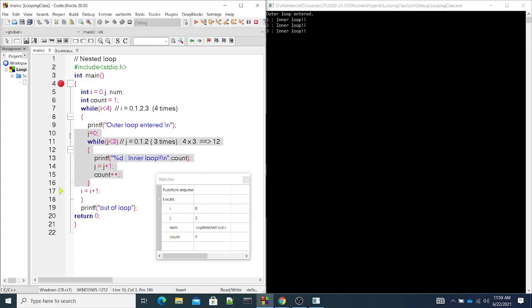We come out of the inner loop, and one more statement of the outer loop body remains, which is incrementing the control variable. After incrementing, I is equal to 1, and 1 less than 4 is true. We again enter the inner loop and execute it 3 times. After that we come out of the inner loop again, and the outer loop again executes the inner loop 3 times.